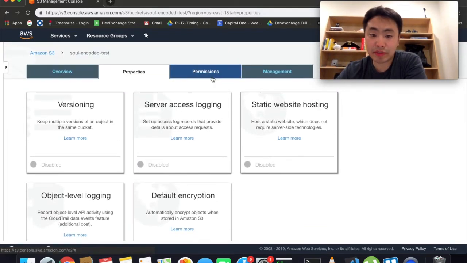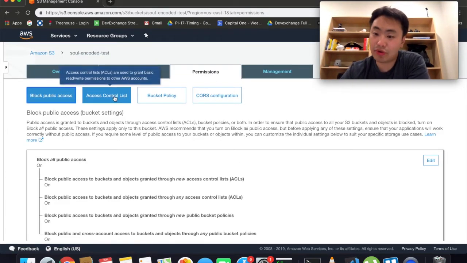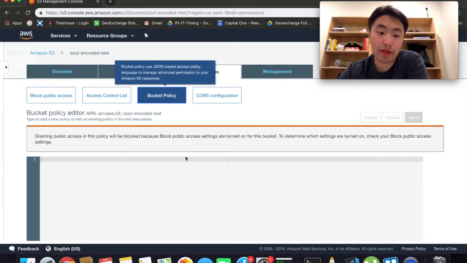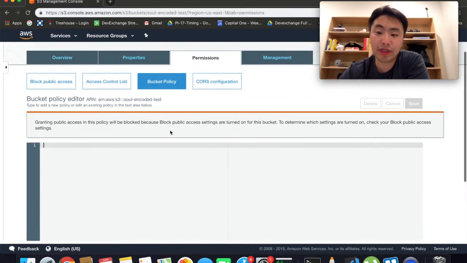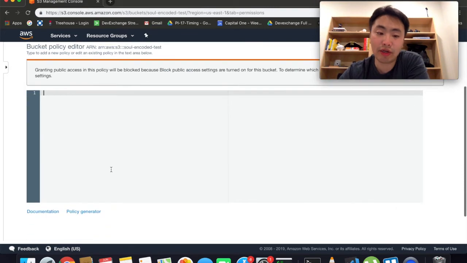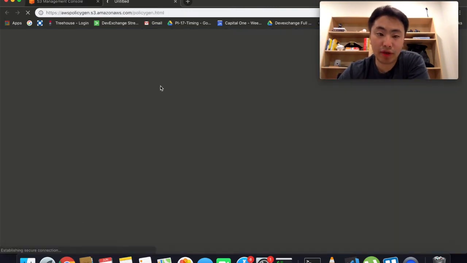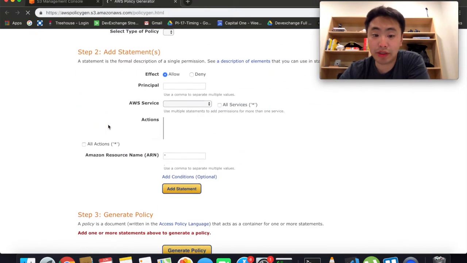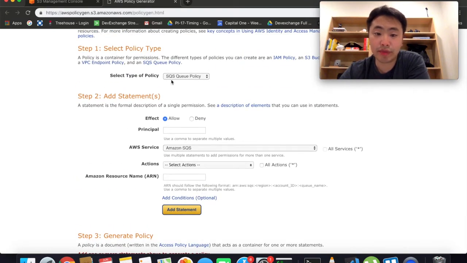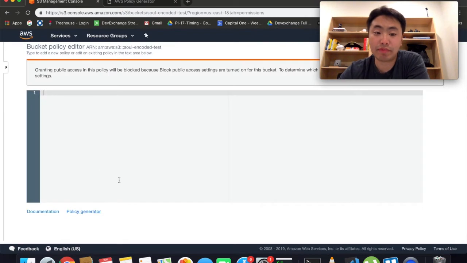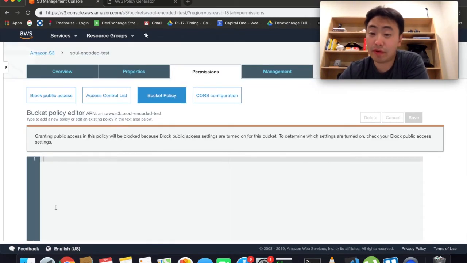But yeah, here's permissions, access control list, and this is where you can set different users. Here's the bucket policy. Now the bucket policy is basically JSON, a set of policies. I could show you later, but you could also use this policy generator to say, oh, allow SQS, for example, and then it spits out a JSON, and then you could paste it in here. For now, don't worry about this.